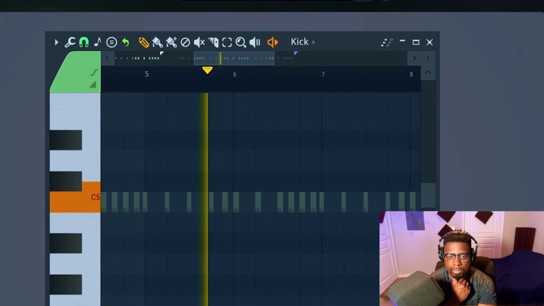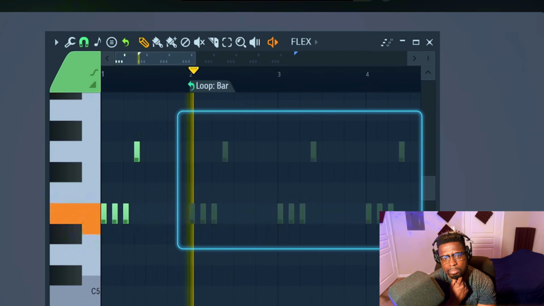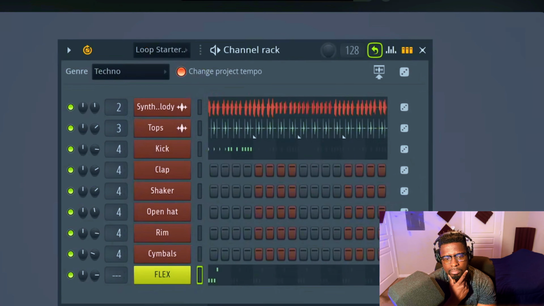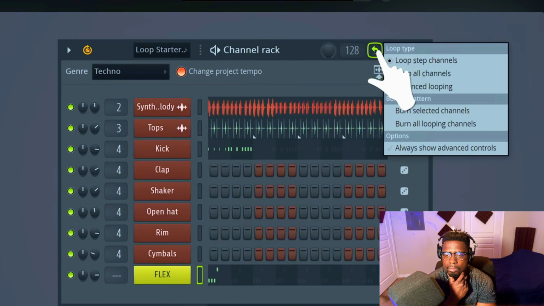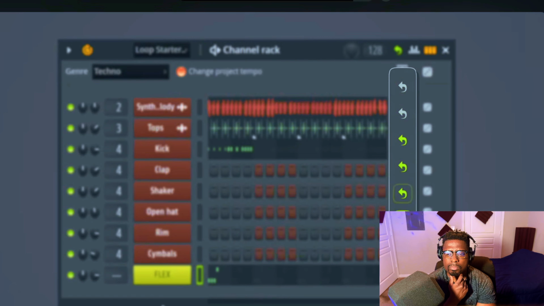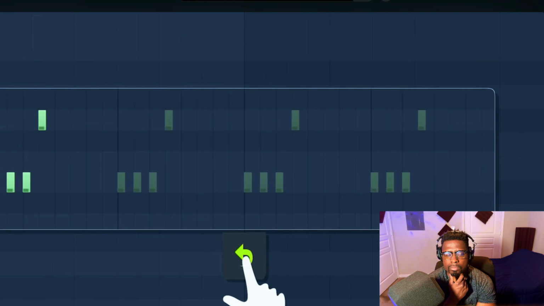However, if you want to add a longer melody or a bass line, you might want to turn off looping for it completely to create something longer. Then you can right-click the loop mode button and click Loop All Channels. With this, you can now turn off looping for certain sounds. Here it is turned on and turned off.